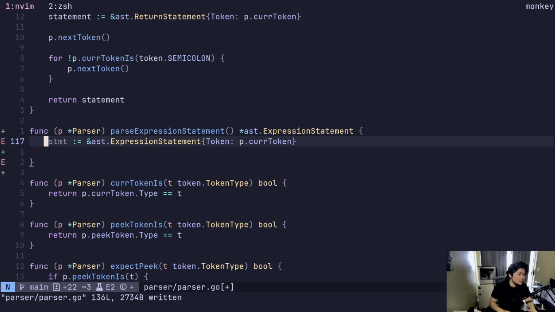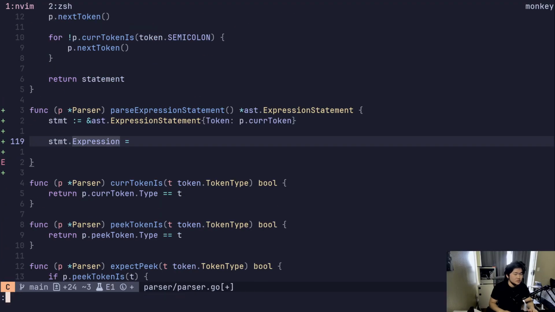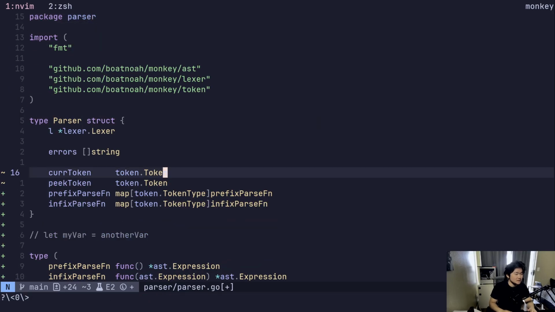Well, gotta assign this. Then assign the expression to what do I expect? An expression, which is p dot parse expression, and then we're gonna put in some precedent stuff.